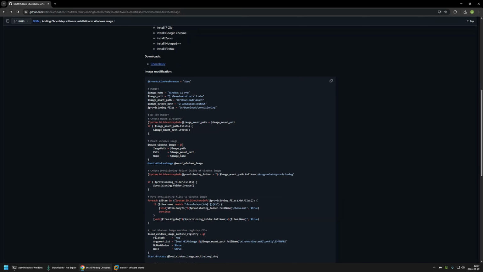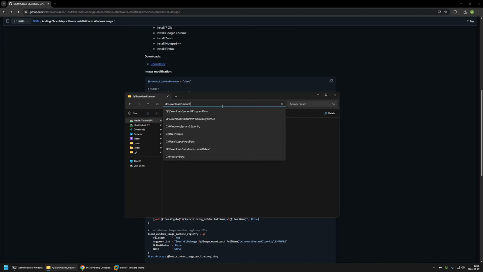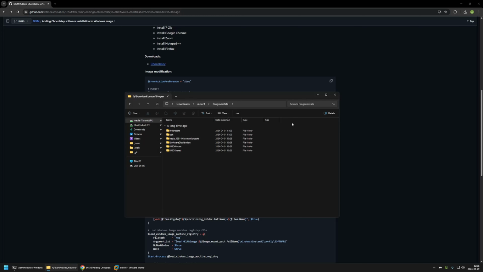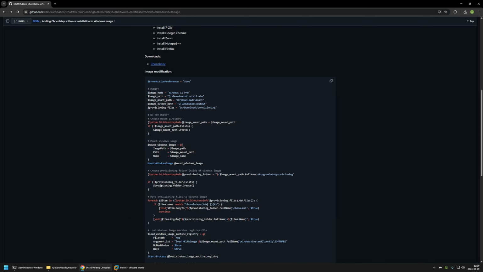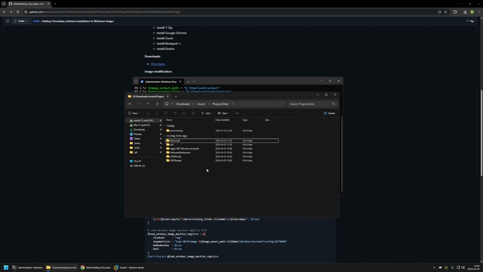And the next part is to create a provisioning folder inside of the Windows image. And first, let me show you how it looks before executing this part. So I will go to the downloads folder, mount directory, and then we need to provide the location in here. So ProgramData, and here you can see all the default folders. And as you can see, currently we don't have the provisioning folder in here. But if I copy this snippet and place it into my terminal and execute it, you can see that now the provisioning folder appeared.